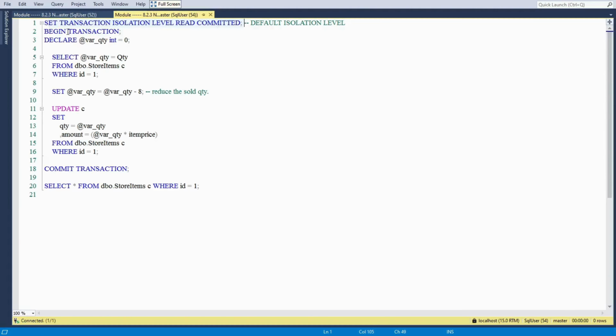We'll begin the transaction, then we'll declare the variable of quantity, which will be 0 by default. Then we will read the current quantity for the particular ID equal to 1, which will be 33 in this case. Then we will subtract some quantity out of that, say 8 from the 33, then 25 needs to be set into this variable, and that 25 we will be setting over here for this quantity field.